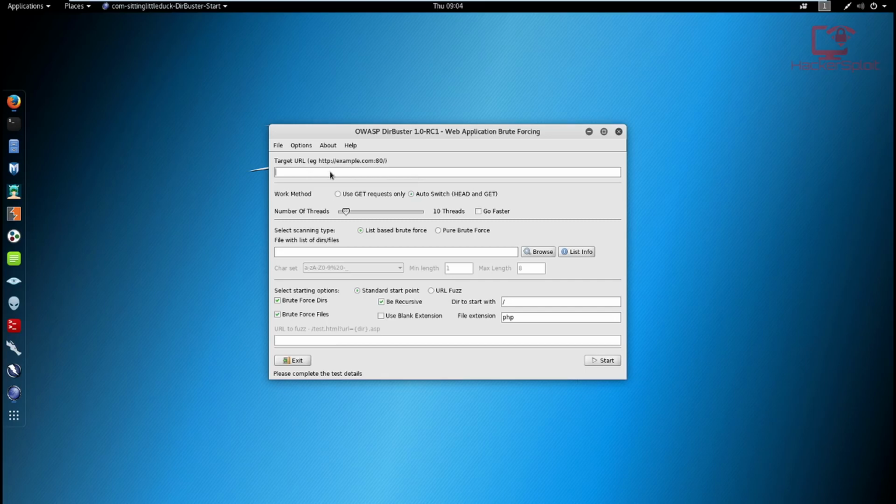All right. So in here we have the target URL, and that's where we would paste it. So we can paste it right here, Control V, and that is the URL. Now in the work method, if you want the scan to be faster, you can use the GET requests. But what we can do is auto switch them between HEAD and GET, and that will give us a more robust or more accurate response rate.